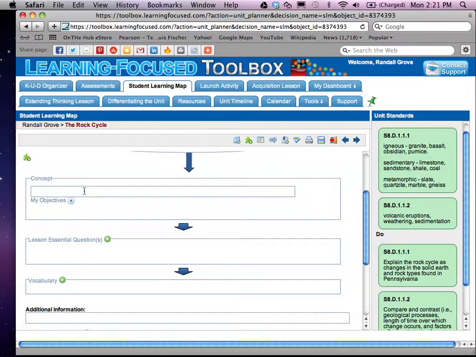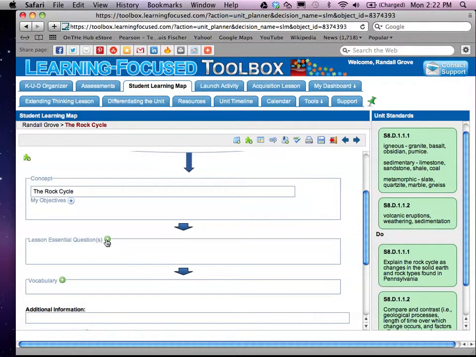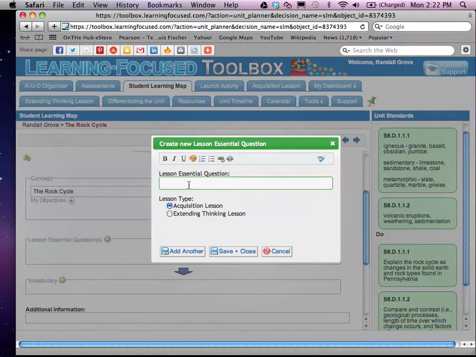I'm going to start with my first concept. And this first concept really is just the rock cycle. And once I click out of there, it's going to save it. My lesson essential question, and this was an acquisition lesson, so I just keep that default as already picked.